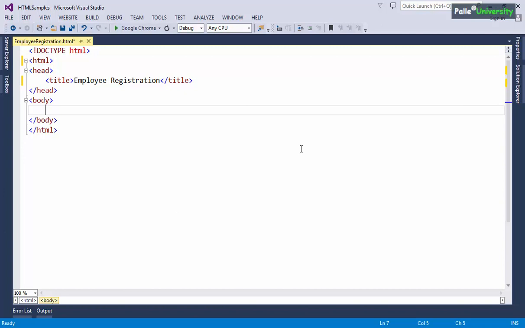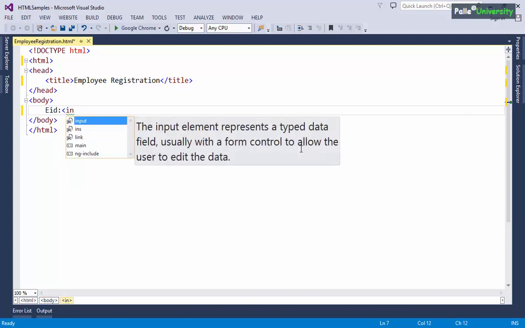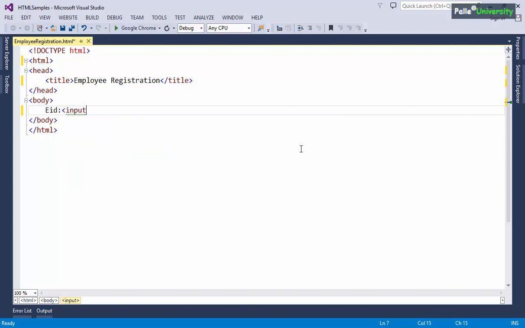and inside the body tag, I have to write some HTML code for creating the graphical user interface. So first thing is I need employee ID. So I would like to see EID colon, and I would like to create a text box. How to create it? Type input.